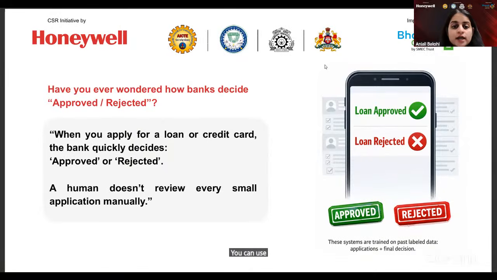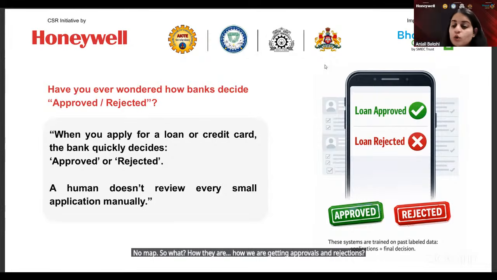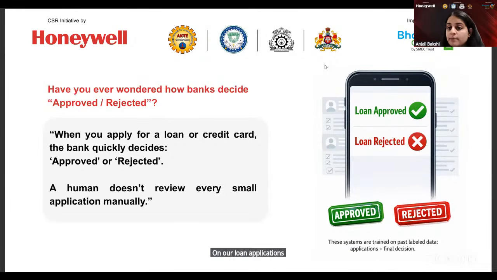You can use the chat. Himanshi says, no, ma'am. So how are we getting approvals and rejections on our loan applications and credit card applications? What do you think? Okay, Khalid says trained algorithms. Right. Priyanka also says code that is implemented. Okay, so we can see that there is no human.